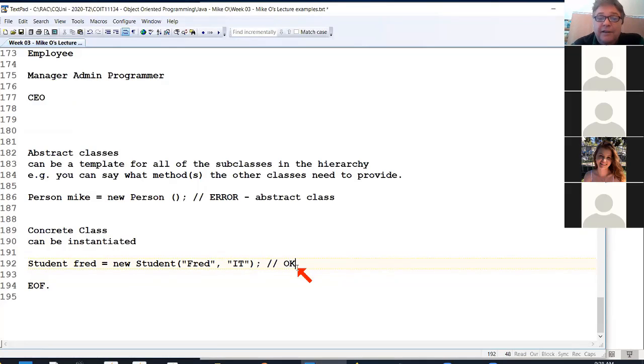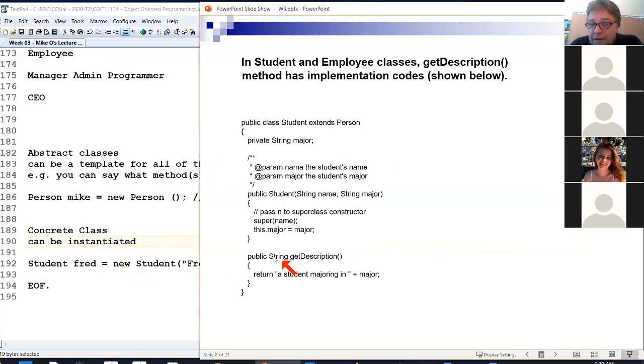That's quite okay. Declaring a student called Fred and passing the name and their major across the student constructor, that's fine. We can do that because student is a concrete class. It can be instantiated. Any of the methods that were abstract in the parent class have been implemented, and there's no abstract methods here, and the class isn't declared as abstract. So that's what's called a concrete class. We can create objects of that class.